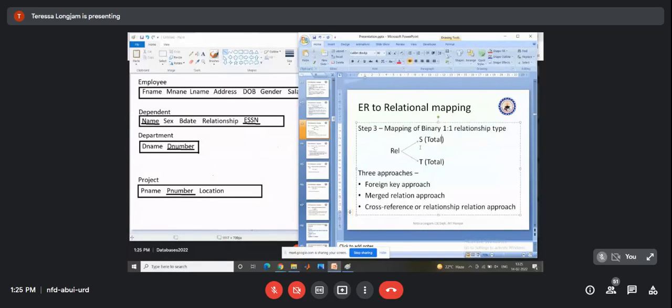So that is the merge relation approach. And one more thing, again, both of them should have total participation, and it should be a binary 1:1 relationship type. That means it has so many restrictions. And another thing is, this is a very risky approach.